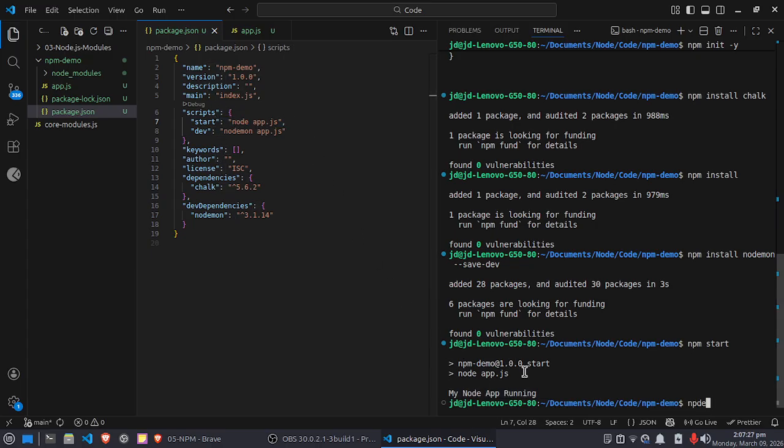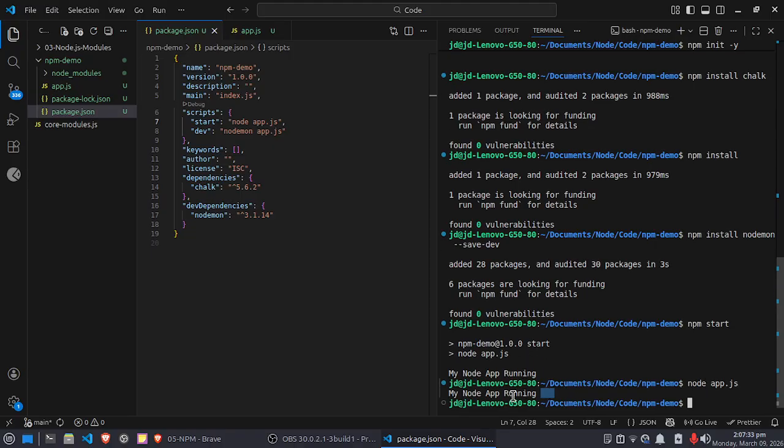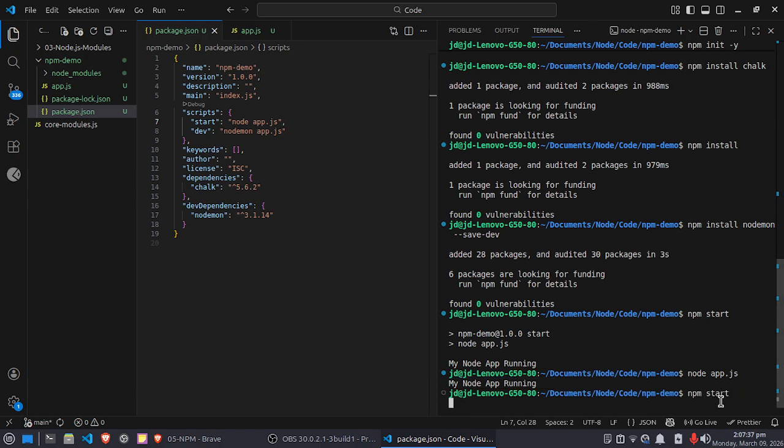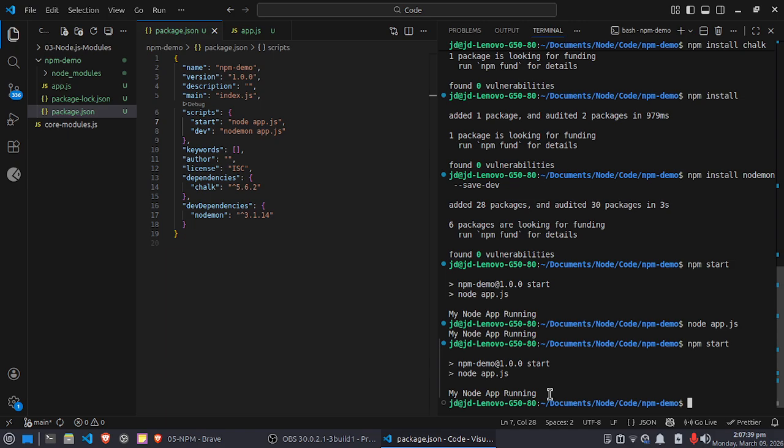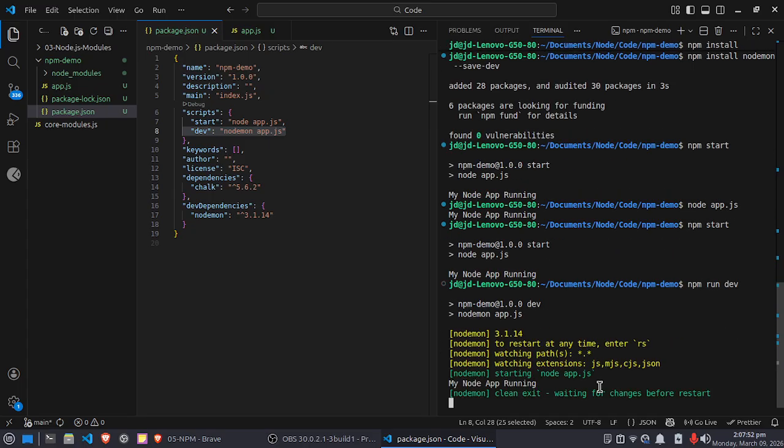Let's see, node app.js. I get a similar result: my node app is running, and same with npm start. Then why do we use it? There is one more line, dev, nodemon app.js, and we can also start our server with npm run dev, and see, my node app is running.